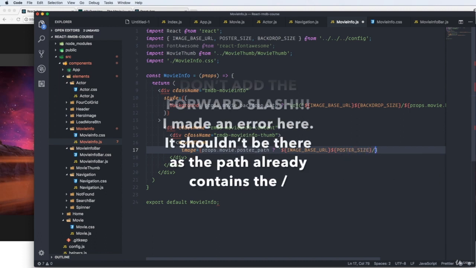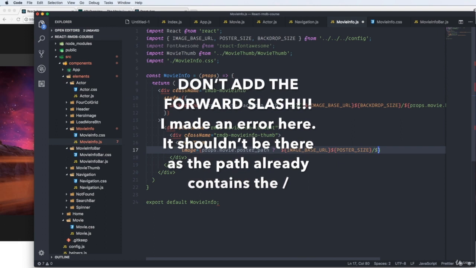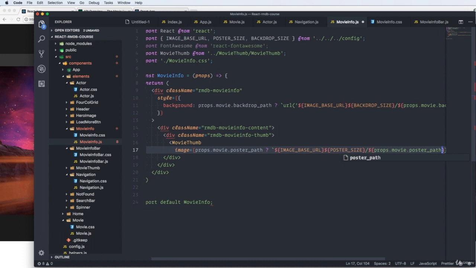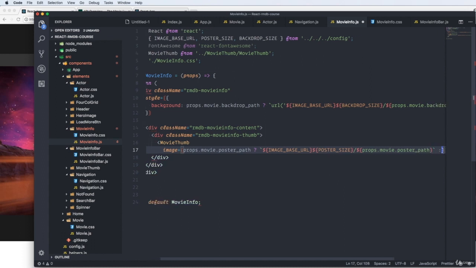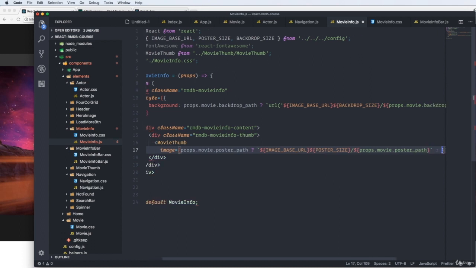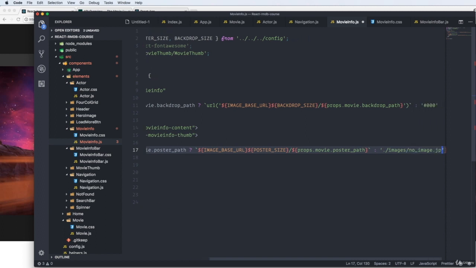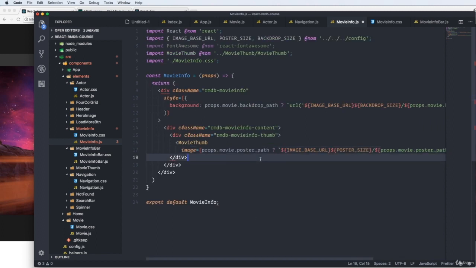We do a slash and we grab the image URL from props.movie.posterpath. Backtick and we do a colon. And if we can't find a poster for this movie, we just return our fallback. And we find that in images, no image.jpg. So there it is. We also want to set this one to clickable false because we won't be able to click on this one.